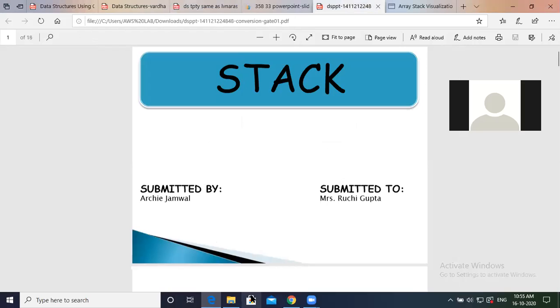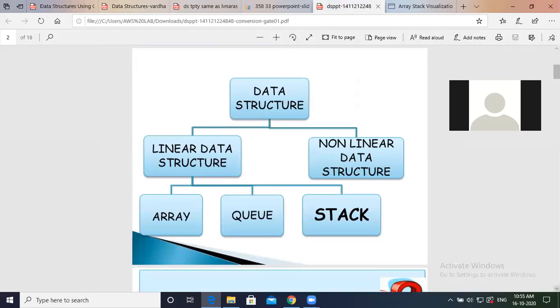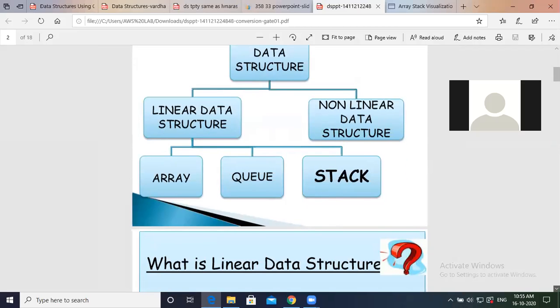So this is the presentation regarding stacks. Now we are briefing about what actually stack means. Stack is a linear data structure. Why? Because data structures are of two different types, as we know. One is linear and the other one is non-linear. Under linear we have three different types, that is array, queue and stack. Only the highlighted topic, stack, is what we are discussing today.